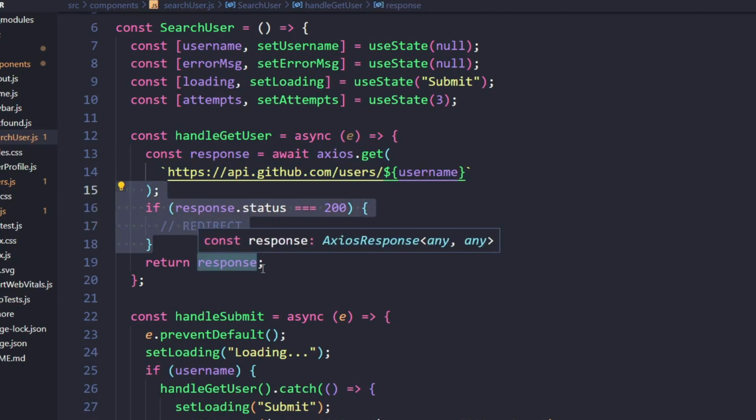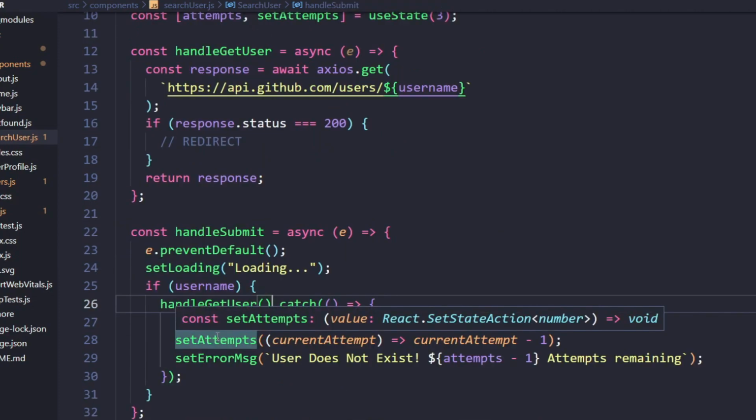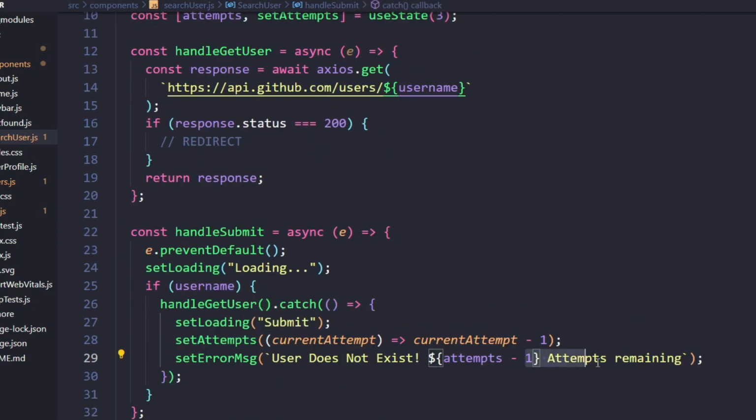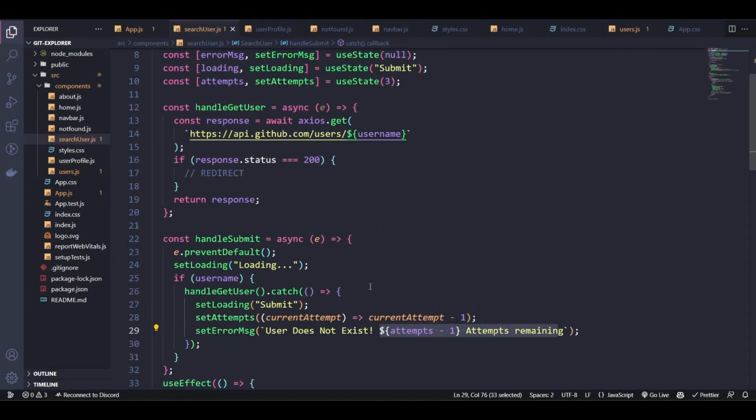So inside this if statement, we want to navigate the user to the profile page if the user searched does exist. And if the user doesn't exist, we have a catch method over here that displays the message "user does not exist" and the number of attempts you have left, right? This is a typical use case for programmatic redirect. Think of this as an authentication functionality where your users attempt to log into your website and then you redirect them to another page after successful authentication. Let's see how that works for this application.